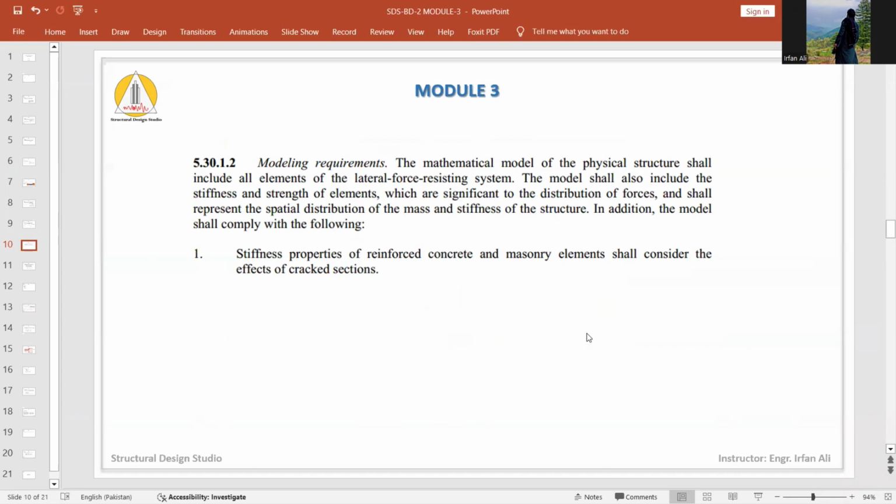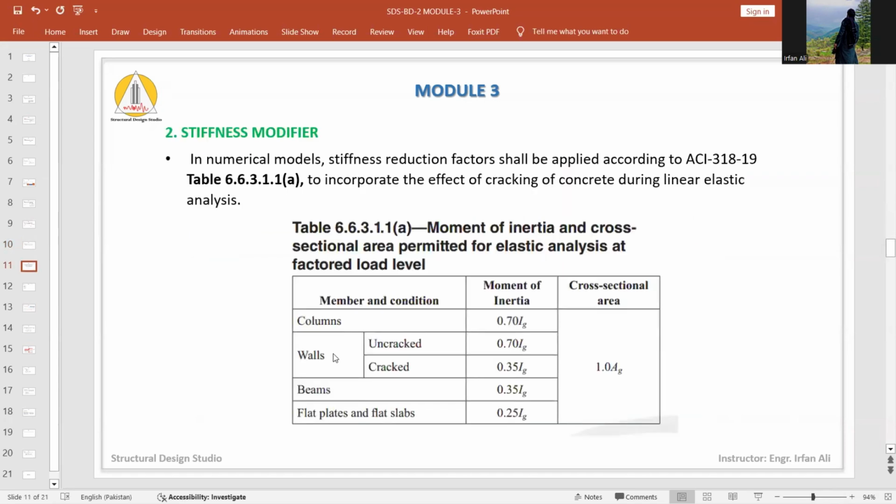And it says the stiffness properties of the reinforced concrete and masonry elements should be considered if you are designing it for performance-based design, or if you are modeling your walls as per FEMA 356, then the stiffness modifier should be considered, the effect of the cracked section. These are the stiffness modifiers which are explained in ACI.